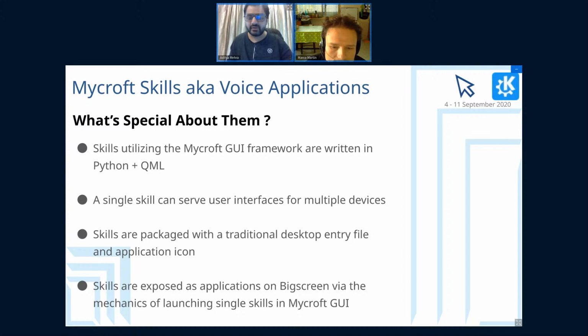Hi, everyone. I'm Aditya, and today I'm going to be talking about voice applications and what's so special about voice applications. For one, voice applications aren't your traditional desktop applications. They are basically Python scripts written in Mycroft. They don't draw their own window.